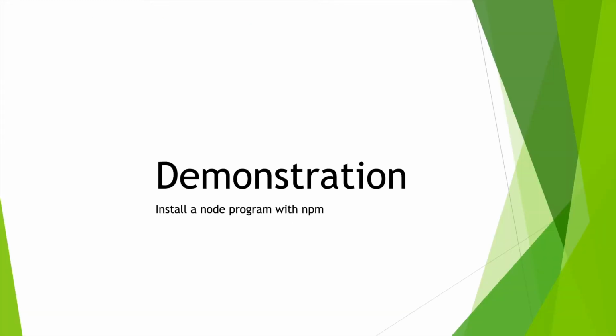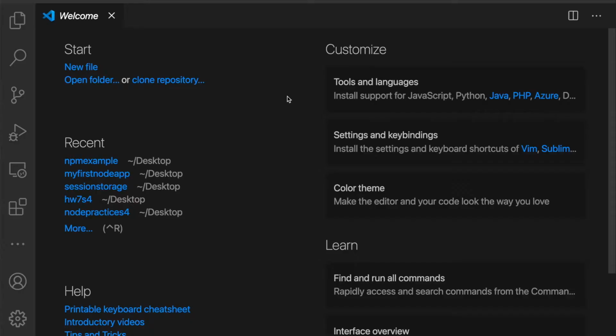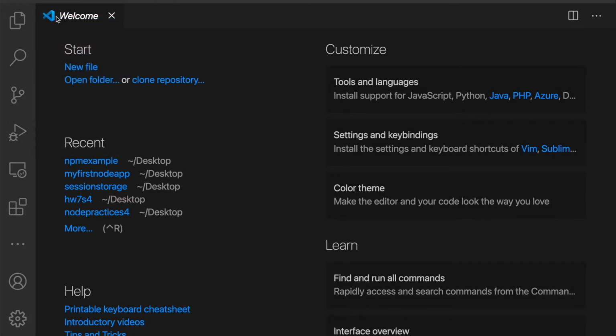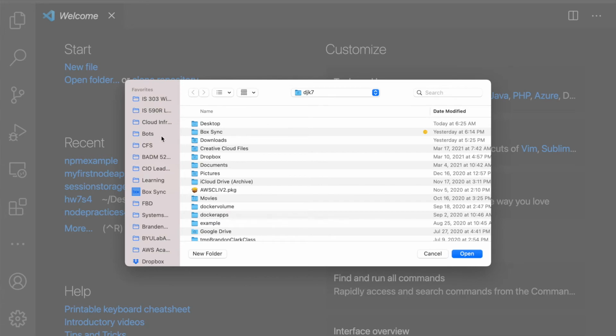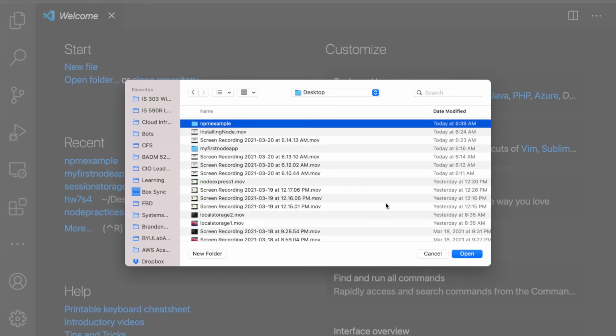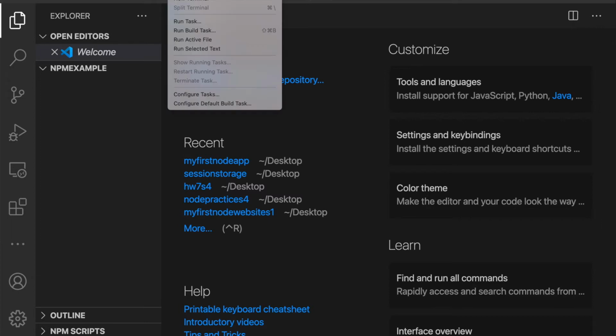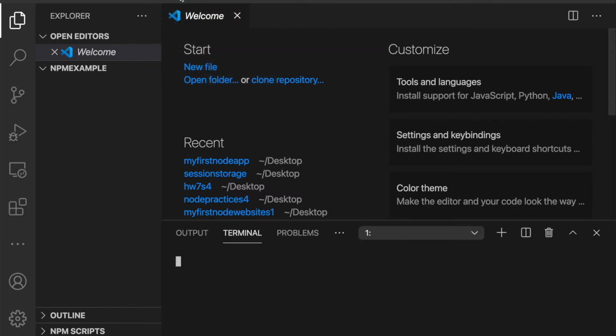Okay, let's go ahead and do a demonstration about this. The first thing I want to do is go to a folder on my computer that I have just recently created. It's on my desktop, and it is npm example. I've opened up a folder, and I'm going to now go over to terminal, and I'm going to say new terminal. And notice that there's nothing in here currently.